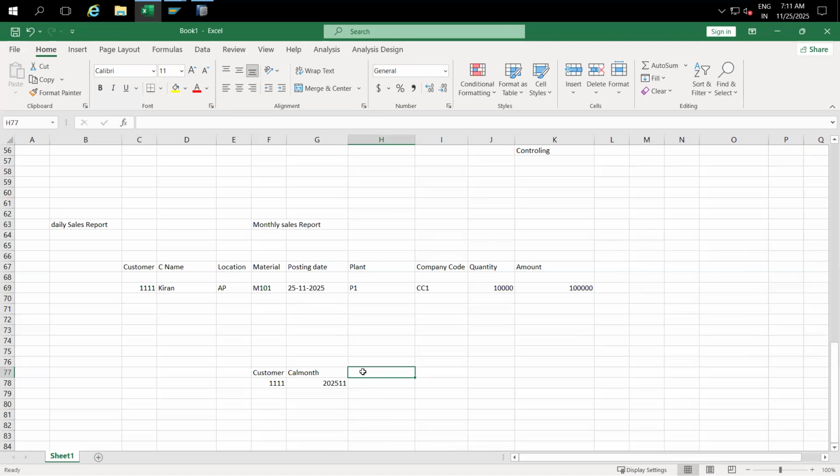Okay. Which company code? CC1 company code. Sometimes we need to generate a very high level report as well, and sometimes we need to design a very detailed level as well. Okay, we will not show all the information at the very detailed level. Okay, so like this also information.